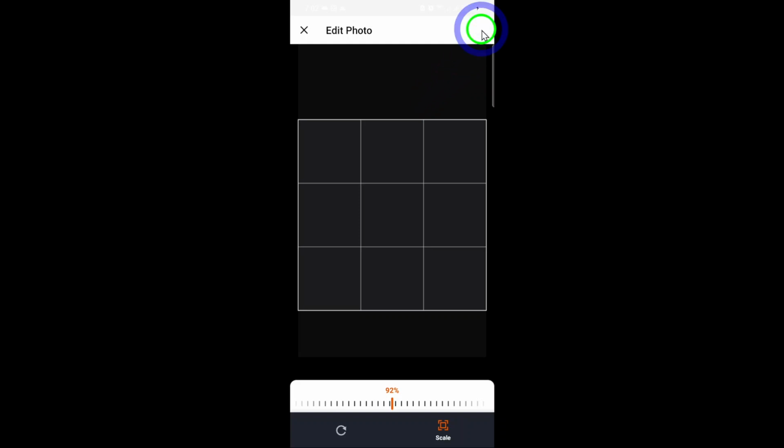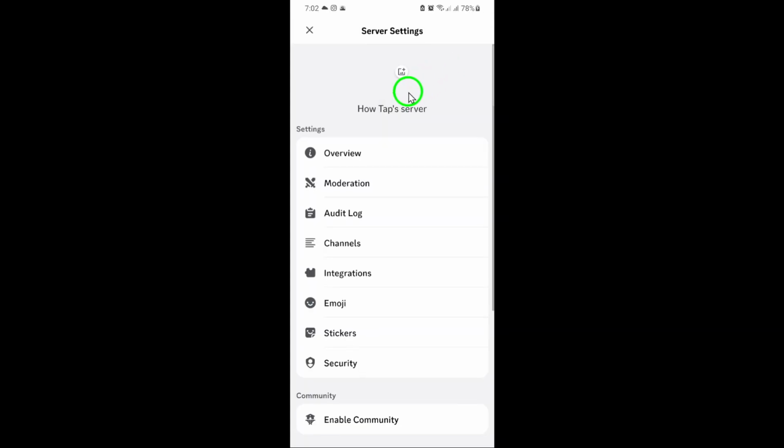Finally, don't forget to save your changes. Your new server image will now be visible to everyone in your community, giving your server a brand new vibe.